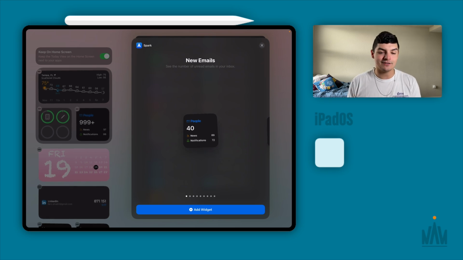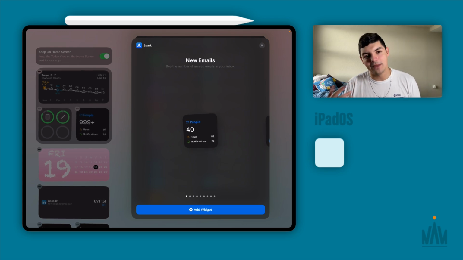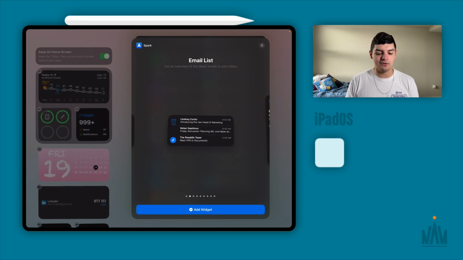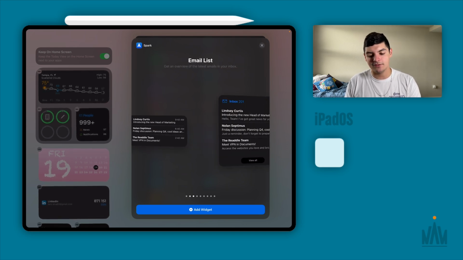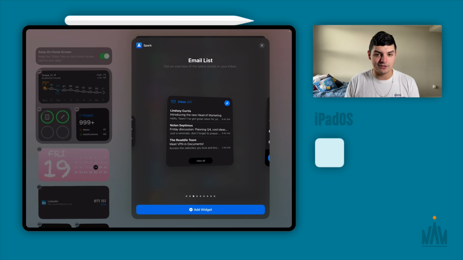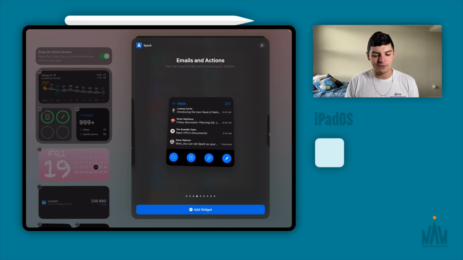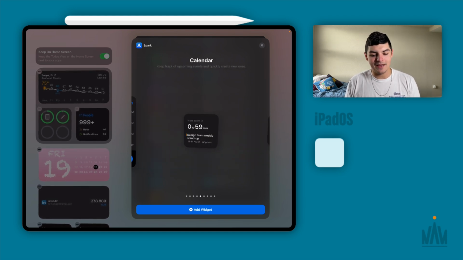So the people section are emails that you would probably respond to because it's from an actual person, not from like a mail merge or a mail campaign or something like that. But these are the widgets that it comes with. So it just separates them by category. You can get with a larger one, which gives you an email list. You can go with the biggest one for an email list, but then there's even more. So you have emails and actions. You have a smaller one that gives you your calendar.